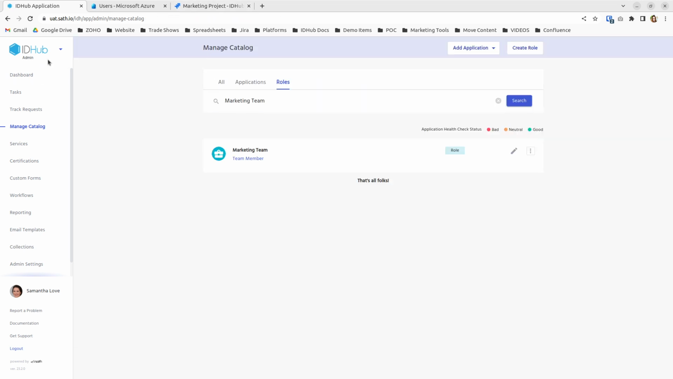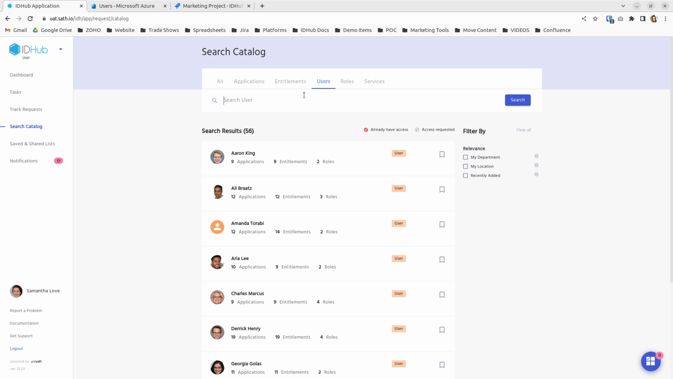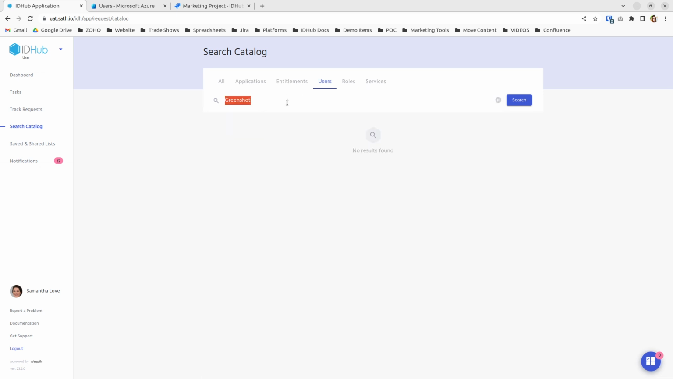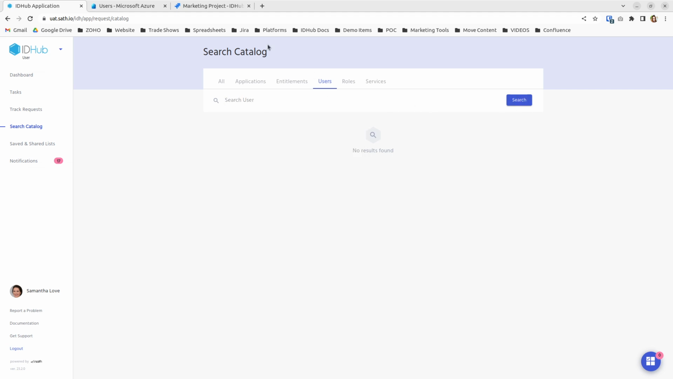So the first thing I want to do is hop on over to the search catalog here, where we're going to search for the user green. Oops, not green, green. So our user is green and we don't have any user called, actually, you know what? Let's do a different color. Let's call it yellow. So yellow, that's going to be our new user's name. There is no yellow here in IDHub.